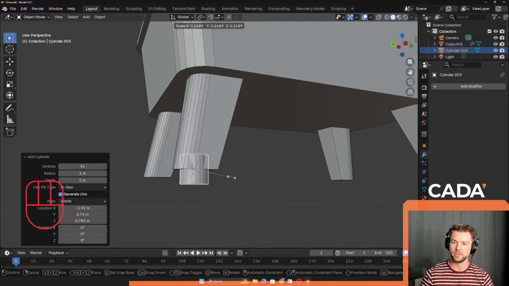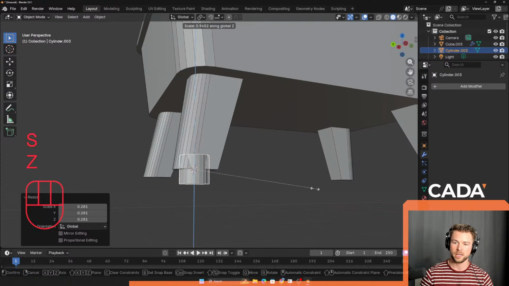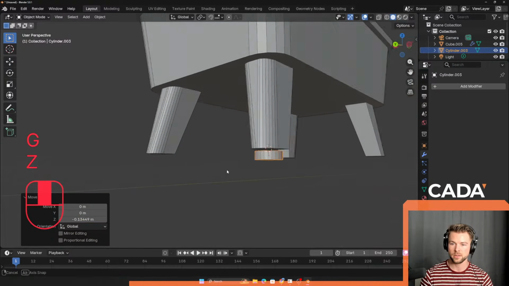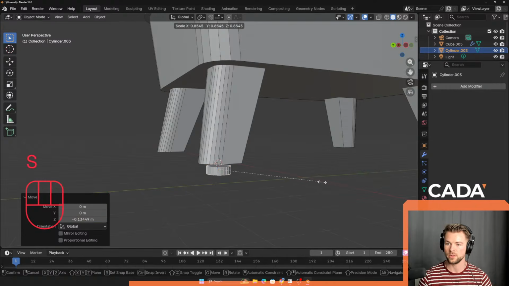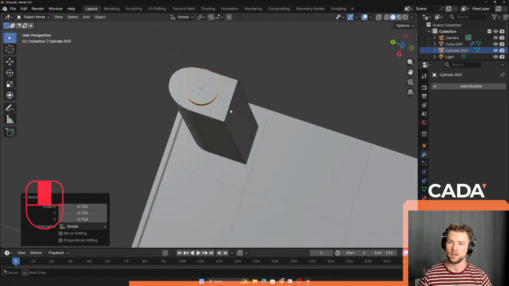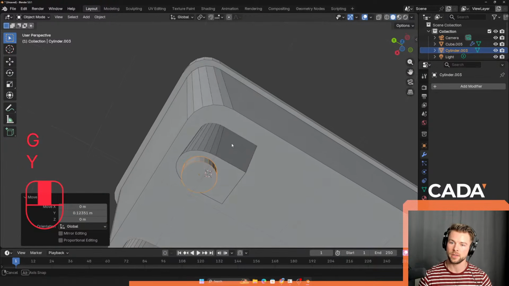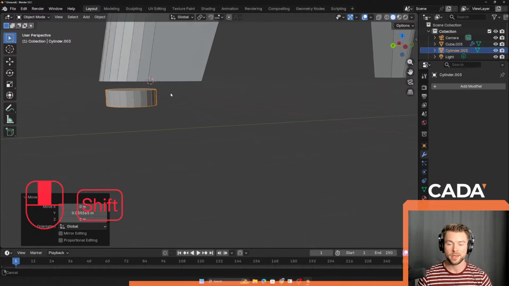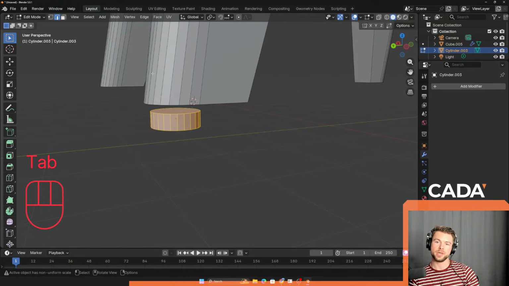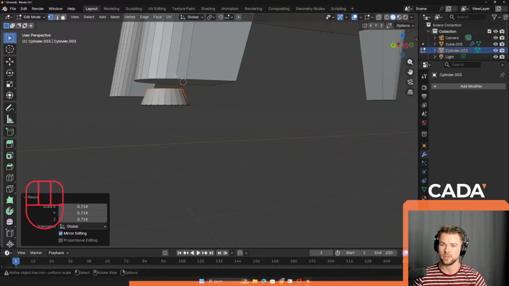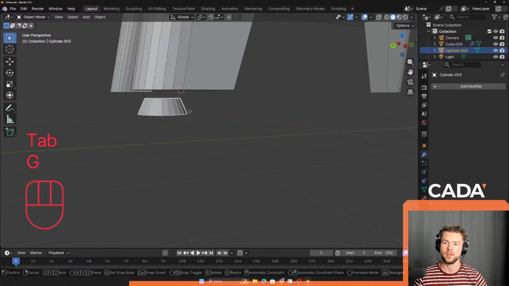And now it's super easy for me to scale it. S and Z here, and G and Z here, and it's almost in place already. We'll still have to move it a bit, G and Y, but it's a lot easier than doing the whole thing. And the only thing I want to do now is go to edit mode, select all the top vertices and scale them in a bit, because I can see this has been done here. And then I want to move it out a bit.